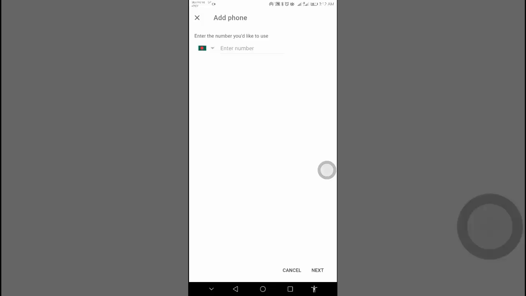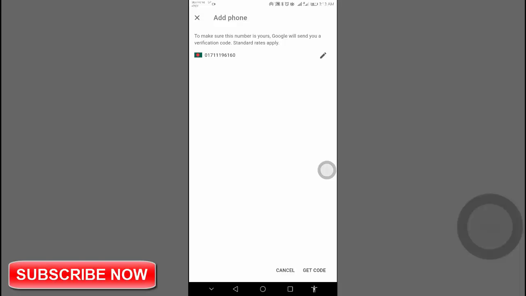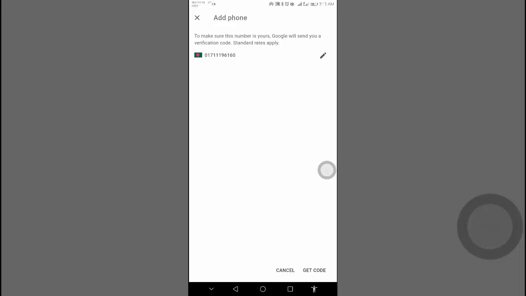Add phone number. Enter the number you would like to use. After typing your number, tap Next. To make sure this number is yours, Google will send you a verification code. Tap Get code.